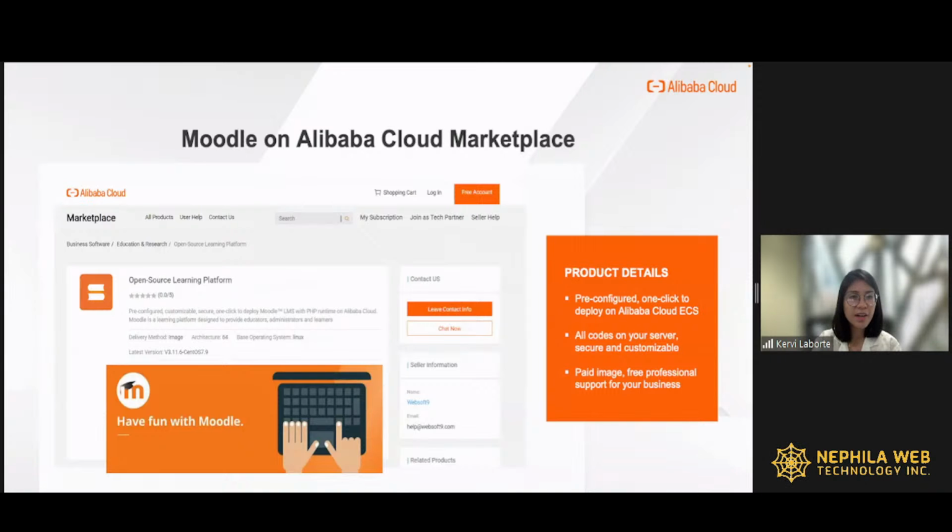So here, Moodle on Alibaba Cloud Marketplace. Moodle is very, very easy to deploy in Alibaba Cloud, because I've added here a screenshot of Alibaba Cloud's Marketplace, where you can search for Moodle, right? So you just type in open source learning platform, and you can deploy Moodle instantly in Alibaba Cloud. So you just need to log in and just go through the steps, right? Go through the wizard, and it will automatically provide you with Moodle.